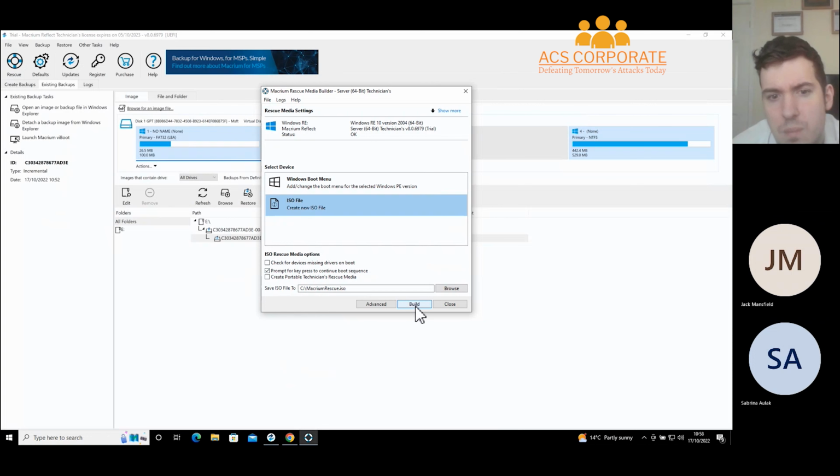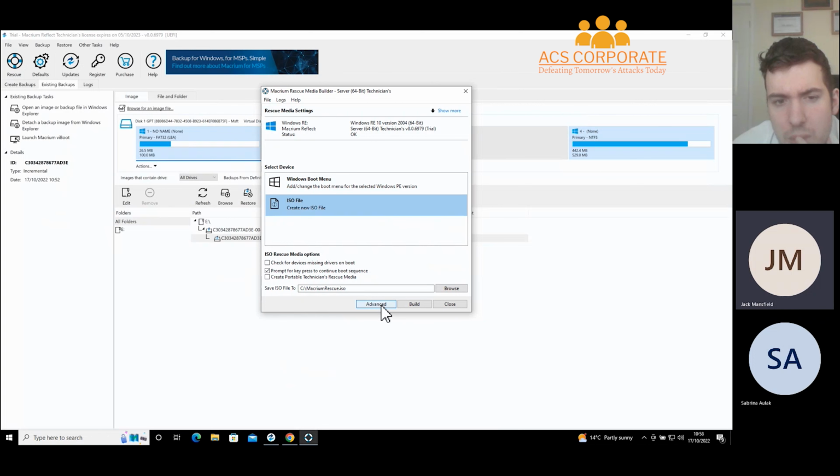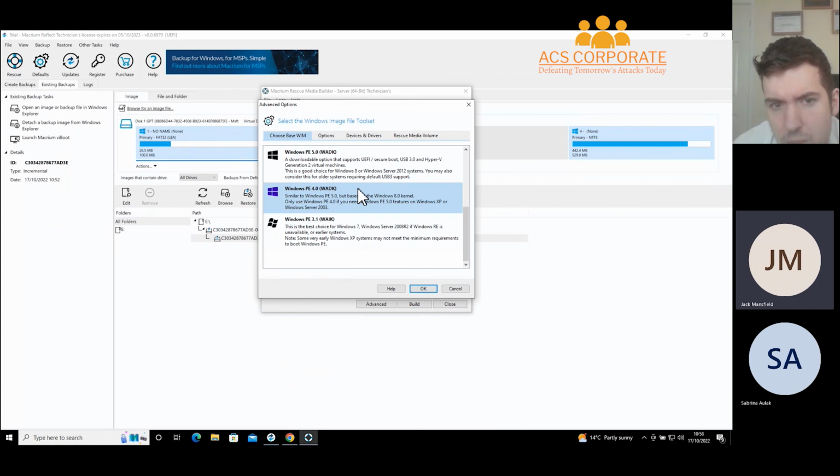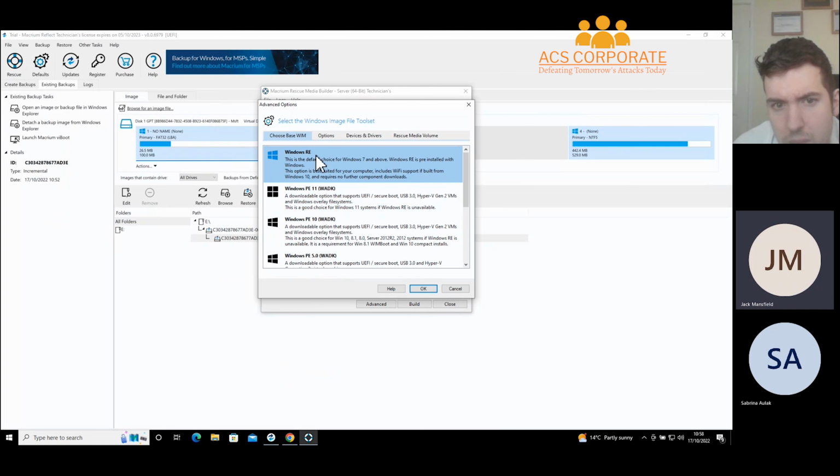So to build this, you select the option that you want. You can see in the advanced options here, we have a few different options. The rescue environment is based on either Windows RE or Windows PE. So that's the Windows recovery environment or the Windows pre-installation environment. We download Windows PE directly from Microsoft and use the necessary components to build the rescue media. Windows RE comes pre-installed as part of modern operating systems, so selecting this option would not require any further downloads.